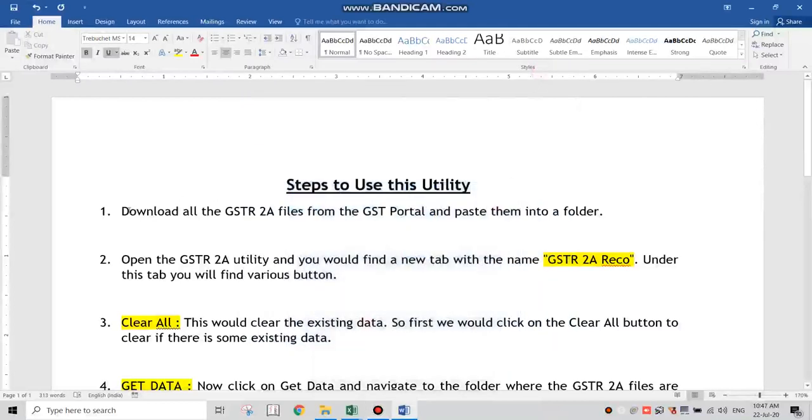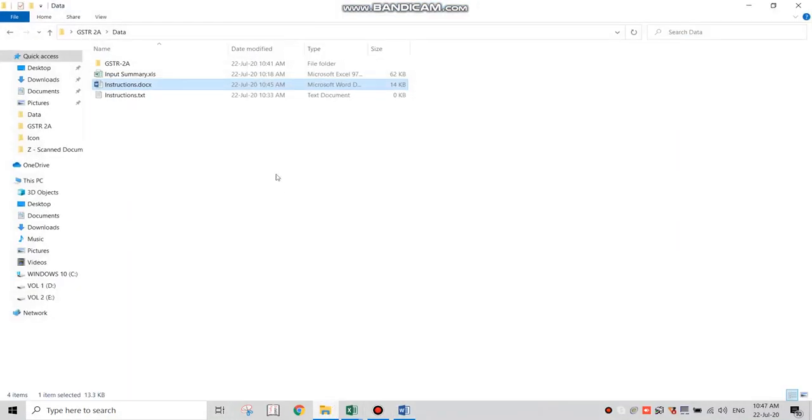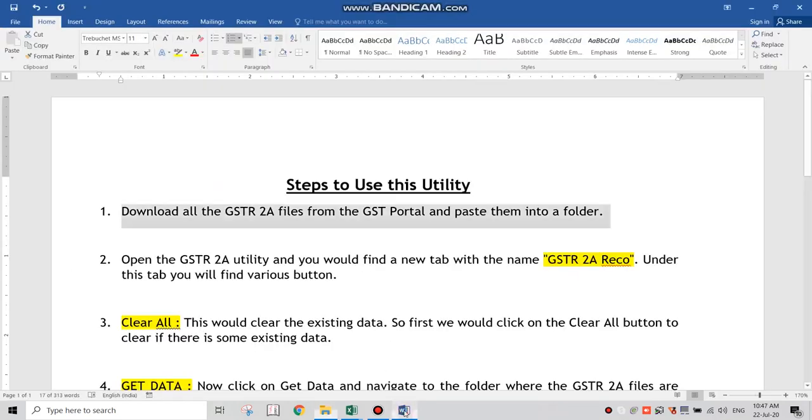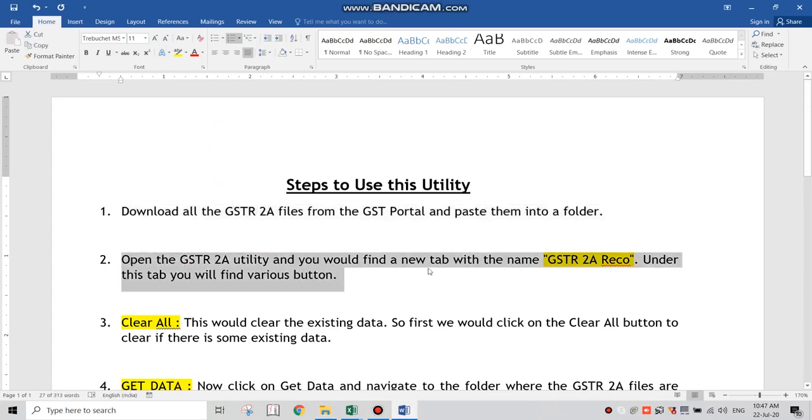Let us see step by step how to use this utility. First, you have to download all the GSTR2A files from the GST portal and paste them into a folder. As you can see, I have already pasted them into the folder. The name of the folder is GSTR2A. Now open the GSTR2A utility and you will find a new tab named GSTR2A Reco.